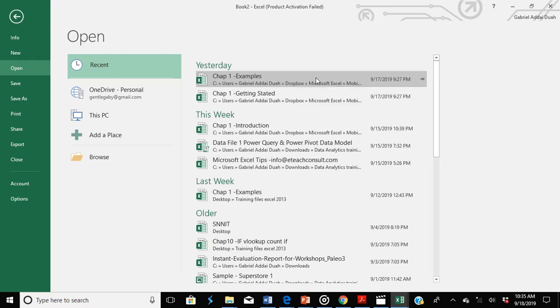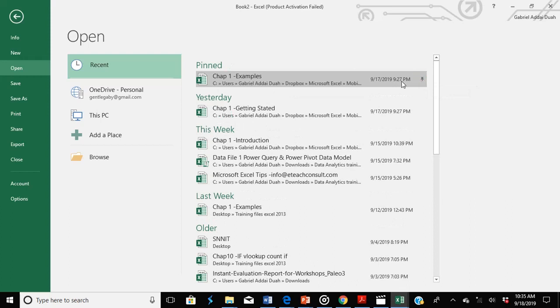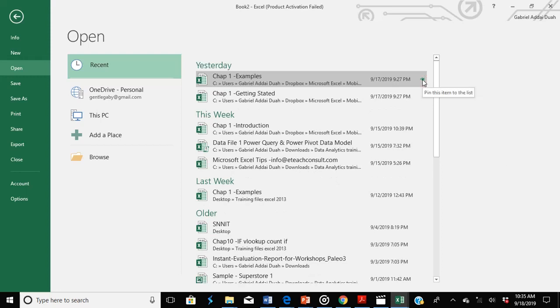So assuming I want to pin this one so that anytime I come to the backstage view and I open, it will always be the first. You go to the extreme right corner here, you see the pin icon, you just click on it. It means it has been pinned, as stated here. So every time this file will be there. And if you want to unpin, all you need to do is move straight to that pin icon and just click it. Voila, and we are done.